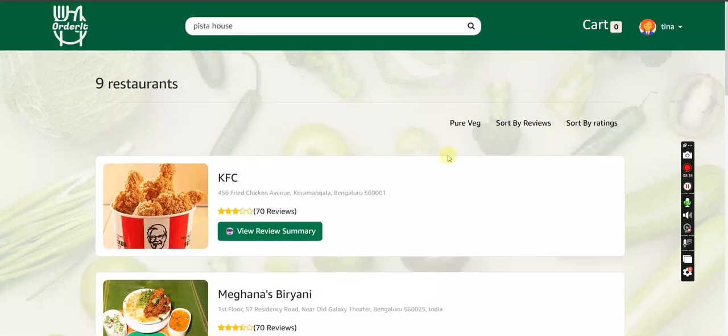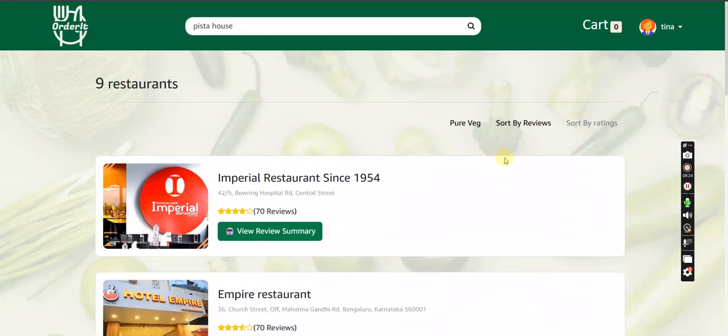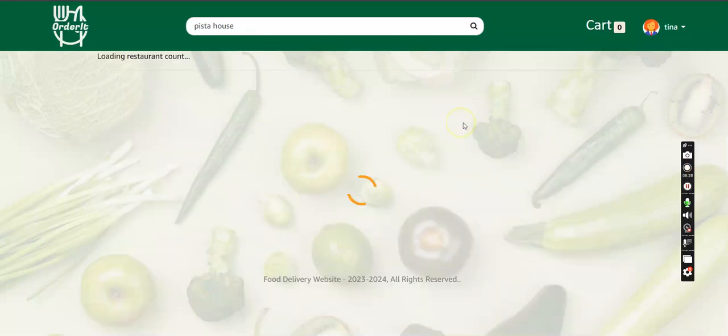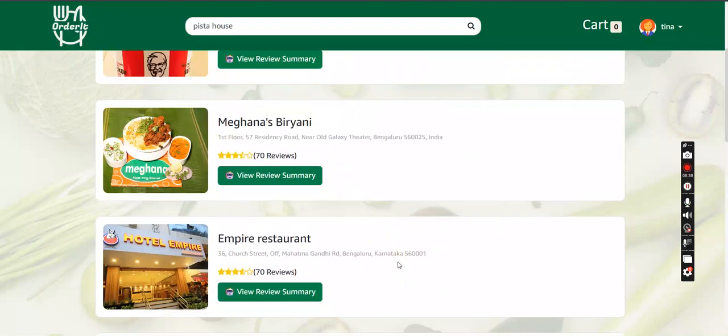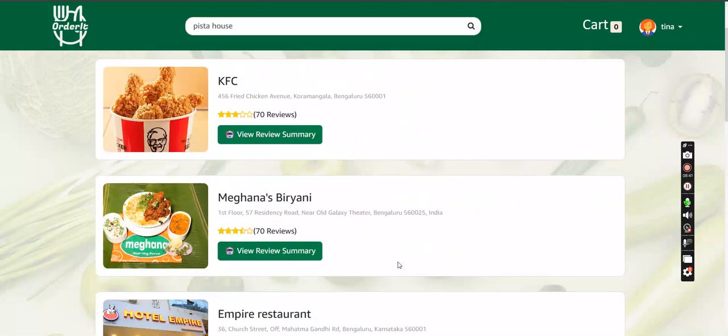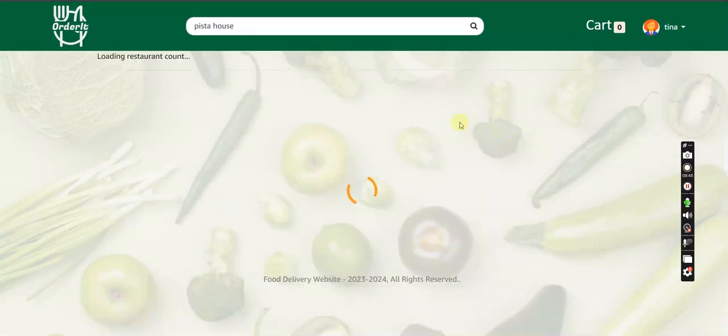For sorting features, I sort by ratings. These are the ratings of these restaurants. And I can also filter pure veg restaurants. Here is one pure veg restaurant, and it can be sorted by reviews also. There are reviews for all restaurants, but they are equal, so it cannot be sorted.